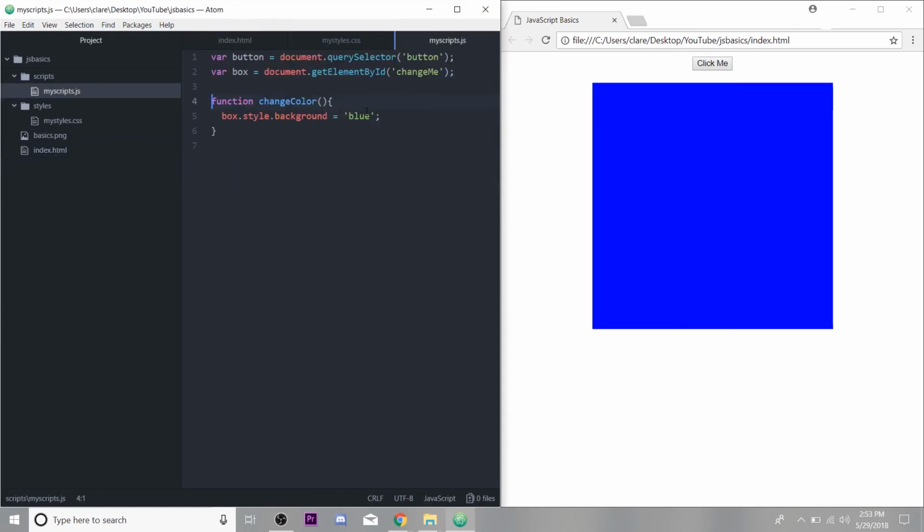Okay, so I mentioned conditional statements at the beginning. I want to use a conditional statement in this change color function to check the color of the box, and then it'll be a kind of toggle effect. So the anatomy of a conditional if-else statement is if, check this condition, execute this code. So if, whatever we put in here, do this, else, do something else.